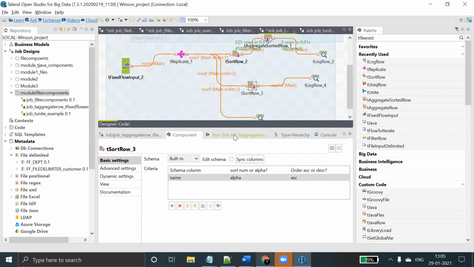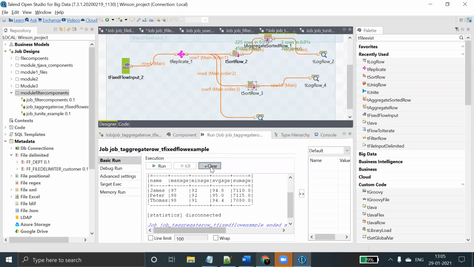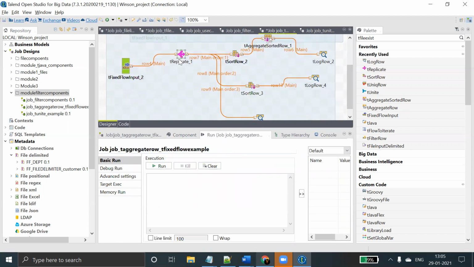It's simple, it will flow the same data. However many records are in the source, the same number of records will go to the tSortRow component, and this flow will also get the same records. Here also it will go to the same number of records. So then run it.